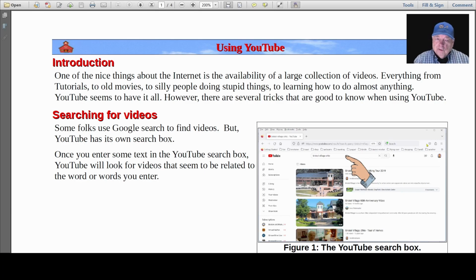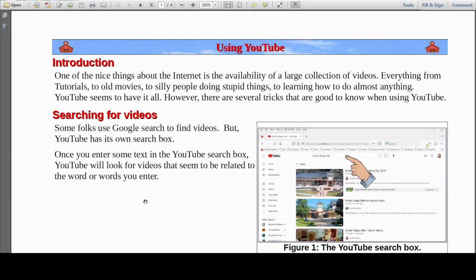One of the nice things about the internet is the availability of a large collection of videos. Everything from tutorials to old movies, to silly people doing stupid things, or learning how to do almost anything. YouTube seems to have it all. However, there are a number of tricks that are good to know if you want to become a YouTube power user. This video closely follows a PDF file, a document that's available for free.